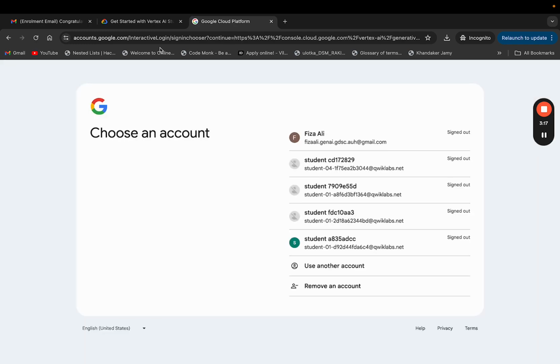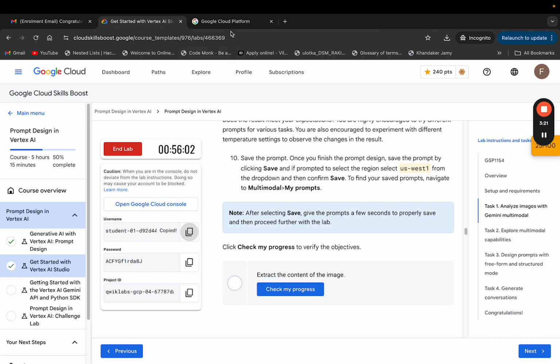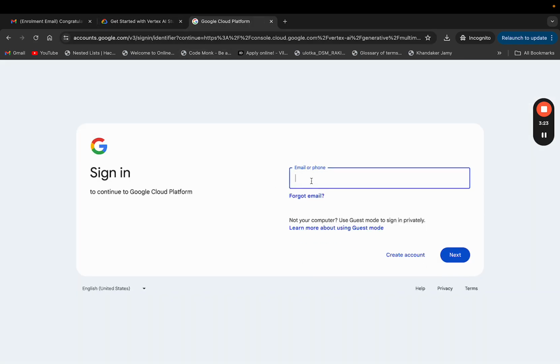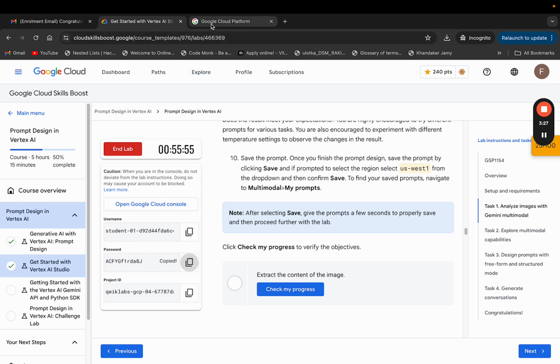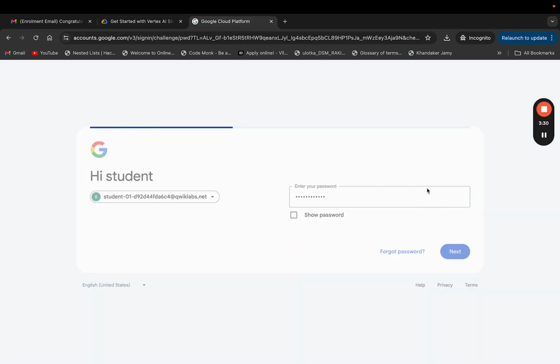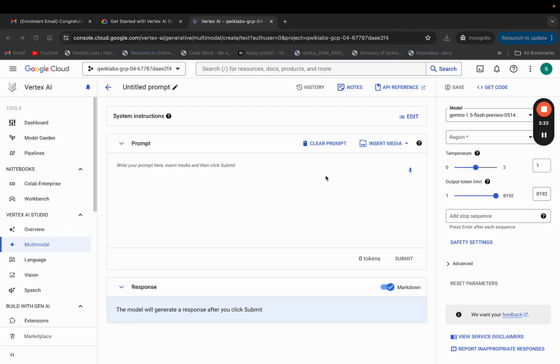Alright, it's logged out for me, so do not worry. We're just going to log in again. So use another account, password, login. I'm coming back to the same page we were on. Okay, alright, so I'm back where I was logged out, but it happens sometimes, do not worry.